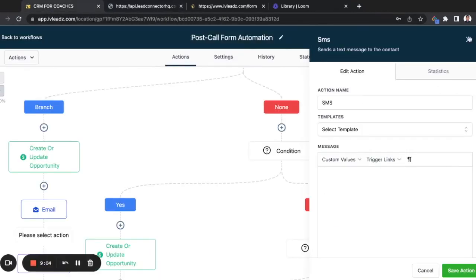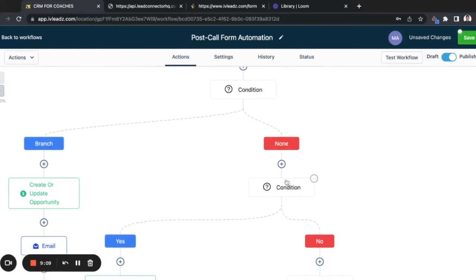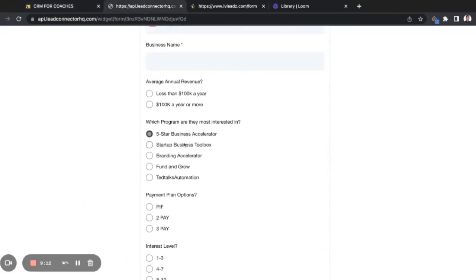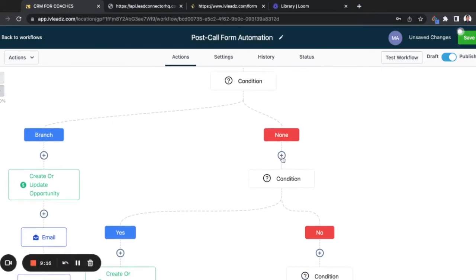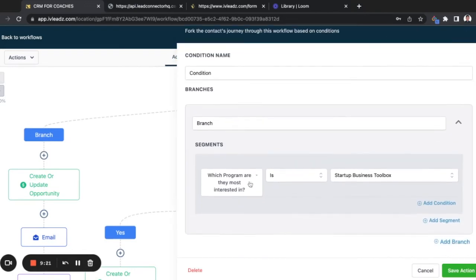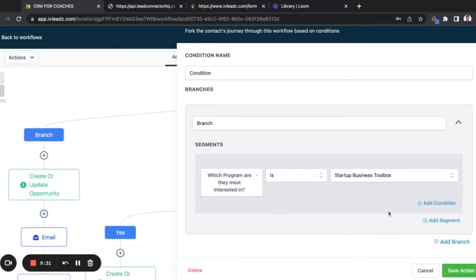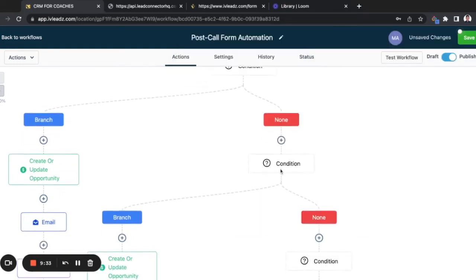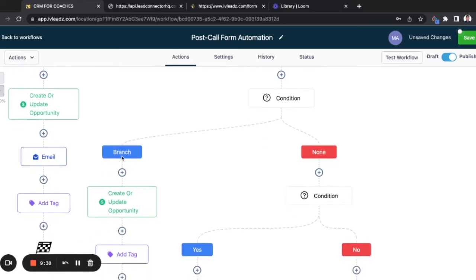Now the second one is going to another branch, right? What if it's not the 5-star business accelerator, right? Then you can click on the plus sign here, and then you can add another condition, right? So it's just repeating the process. Same thing, you're going to add a segment, find the question, but then instead of the 5-star, you're going to select the other option. So once you have that, click on save action, and from here, going to the branch, right? Which is the yes.